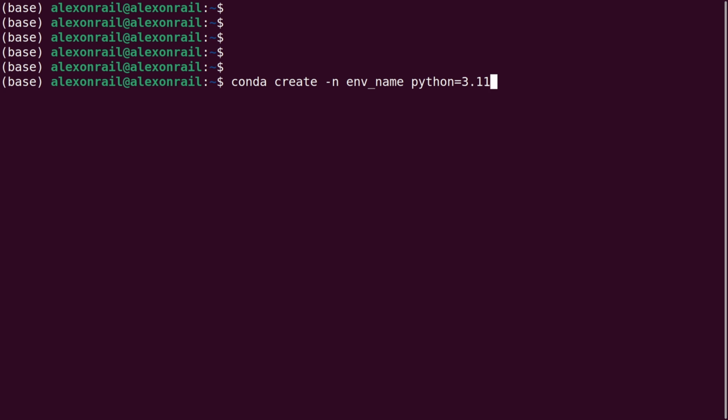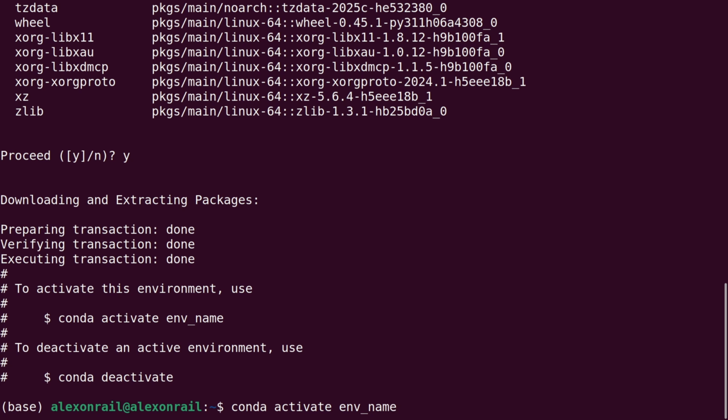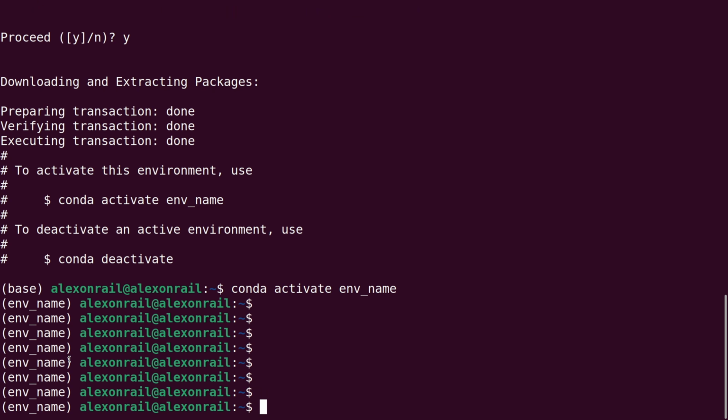So here's what you need to do when you're trying to create a Conda environment. First you type conda create -n, and then you specify the name, and then you specify the Python version. In this case, I've named my environment env-name. To activate the environment, we need to type conda activate and the environment name. You can see that now there is a prefix of the environment name before the host, which means that you have successfully activated the environment called env-name. Now you can install any libraries that you want as normal.